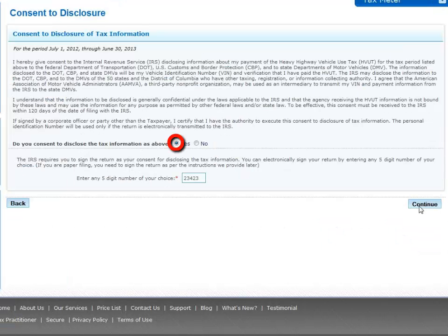Select Yes if you approve the IRS to disclose your HVUT information to other federal agencies. Enter any 5-digit number to assign the return as your consent, or select No if you do not wish to consent, and hit Continue.